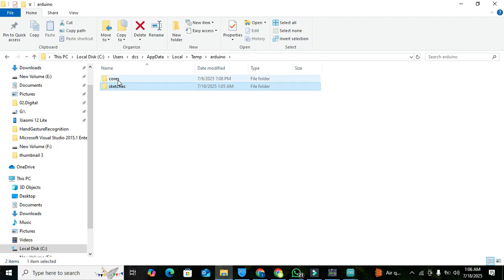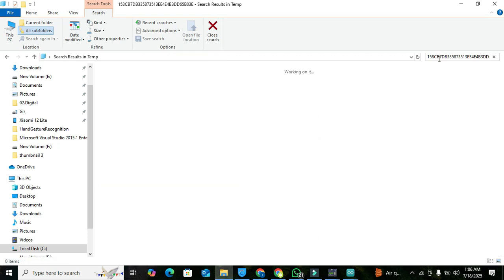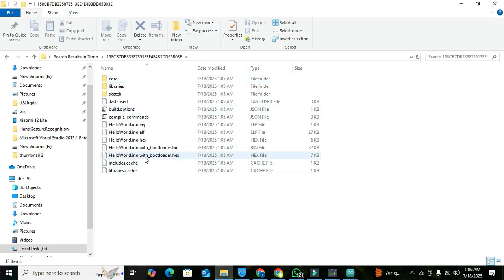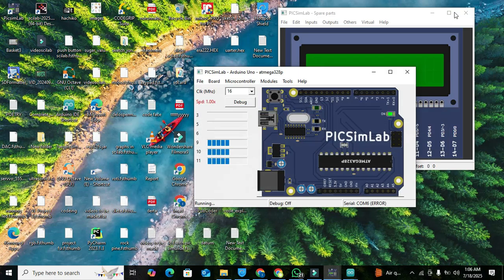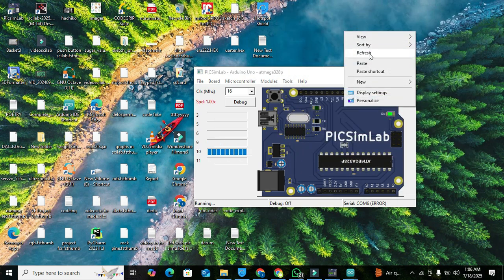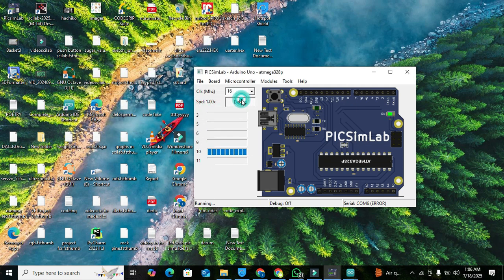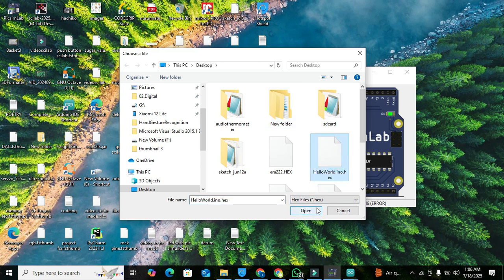So we will search for this file. This is our hex. Now we will open it, go to this ino.hex. We will copy it and paste it on the desktop. Then we go to file, load hex, and here we choose HelloWorld.ino.hex.